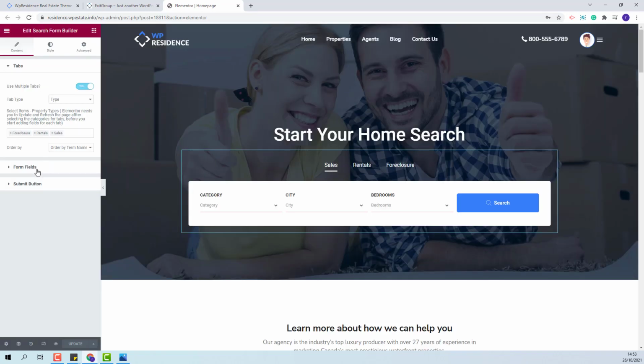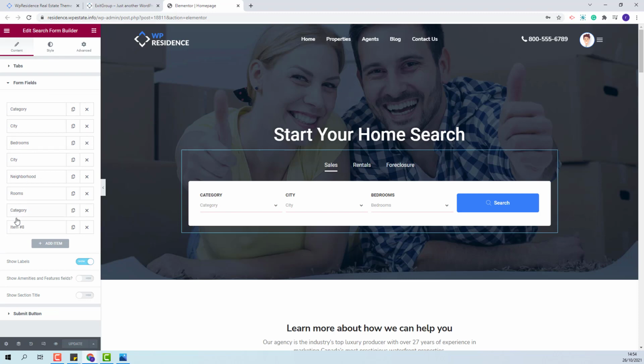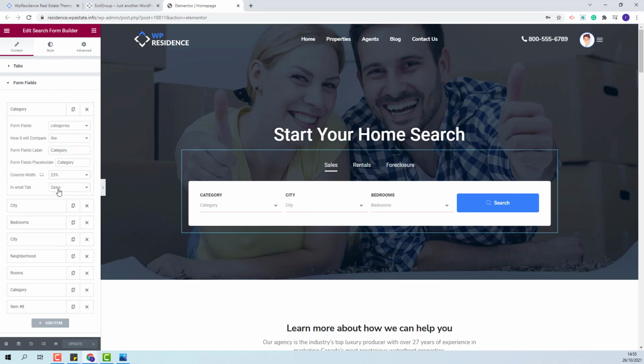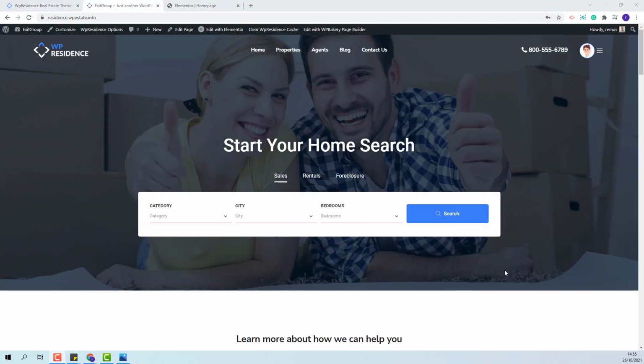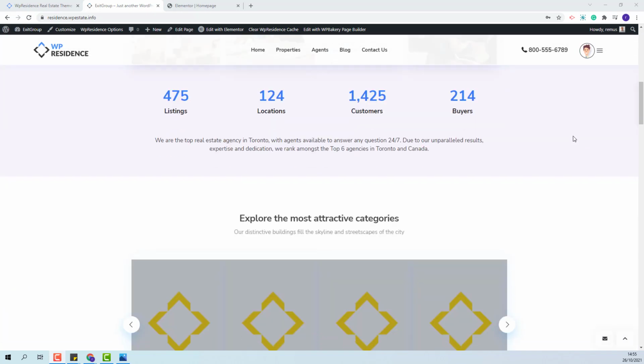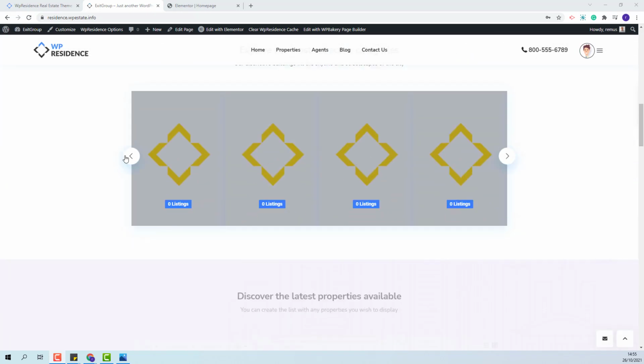Now I will go to Form Fields. You can see that all the fields have been imported, but you will need to manually select the tab for each field. Back to homepage. The header now shows correctly with the search. The rest of the elements have been imported. Only that for this section you will also need to make manual adjustments. You will need to set valid categories and add images manually.